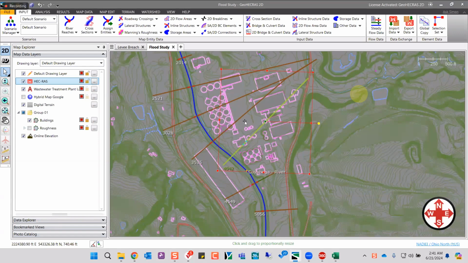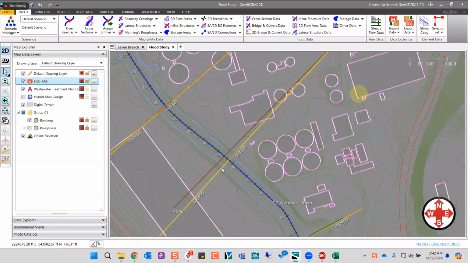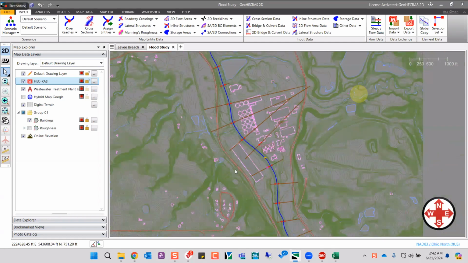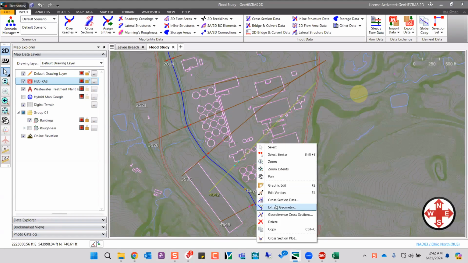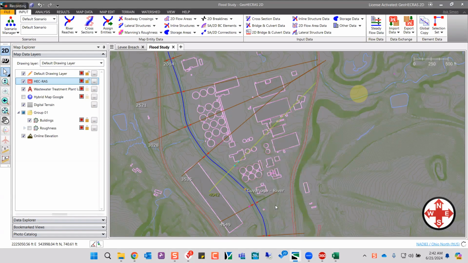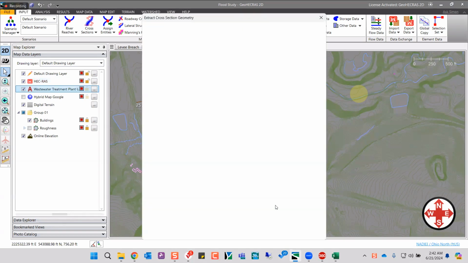Now, whenever you move your cross section to a new location, of course, the next step should be for you to go ahead and extract the geometry for these cross sections so that it captures what's happening in this new location. You can see our bank stations are misplaced here. So it doesn't know what's happening in this new location. Remember this as a rule: whenever you make any changes to your cross section, your immediate next step should be to select that section, right click and choose extract geometry. So you can extract the geometry for the new location of this cross section here.